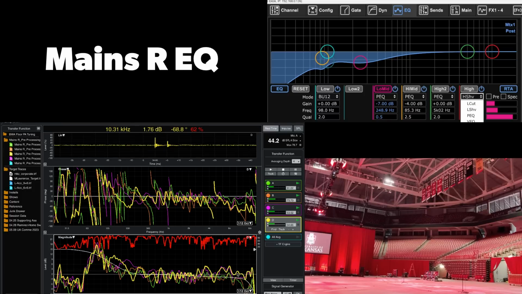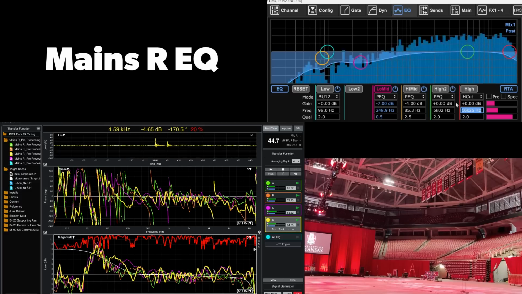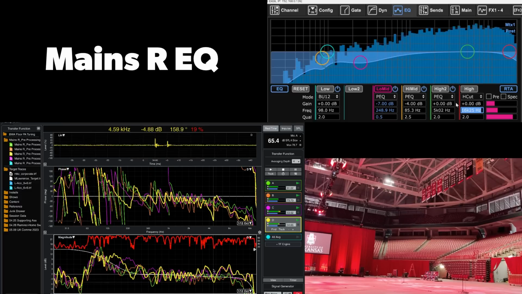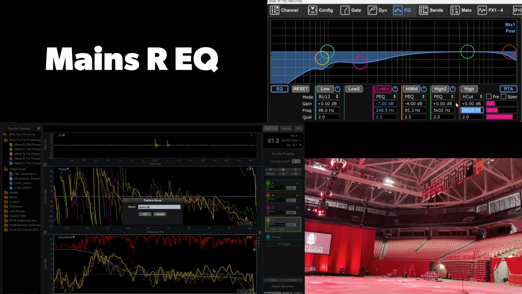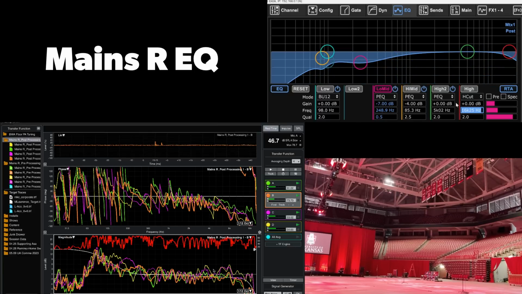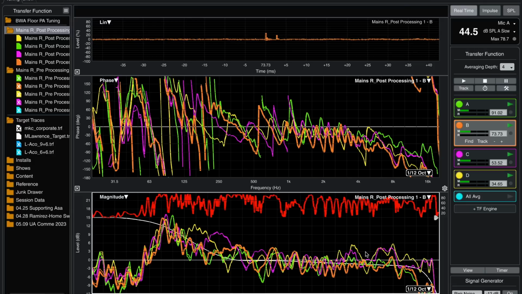I'm going to make this a high cut, bring it up to 15, 16K or so. Let's see what that looks like. And it looks like that's going to be a good starting point. So let's take a measurement now. Mains right, post processing one. So like the first pass at doing that. And let's look at this data now.